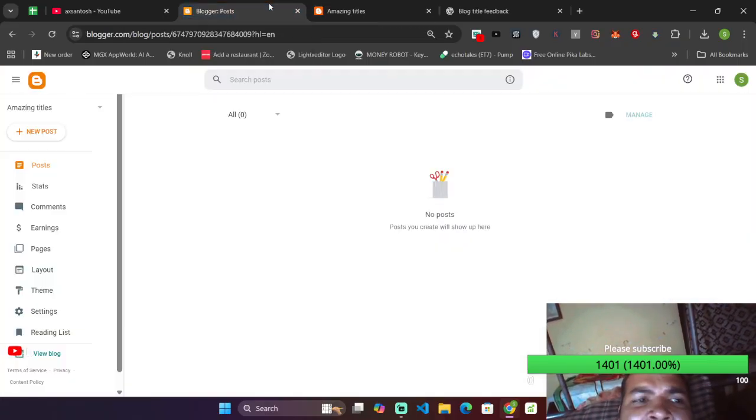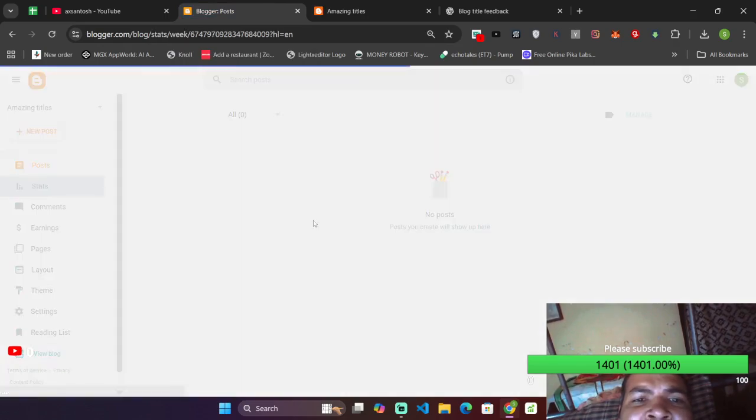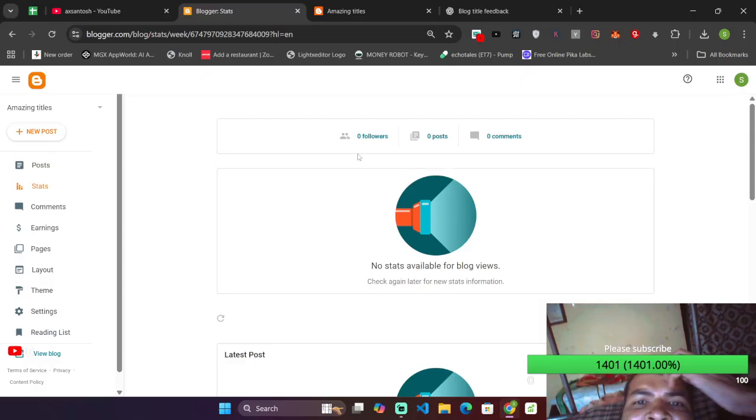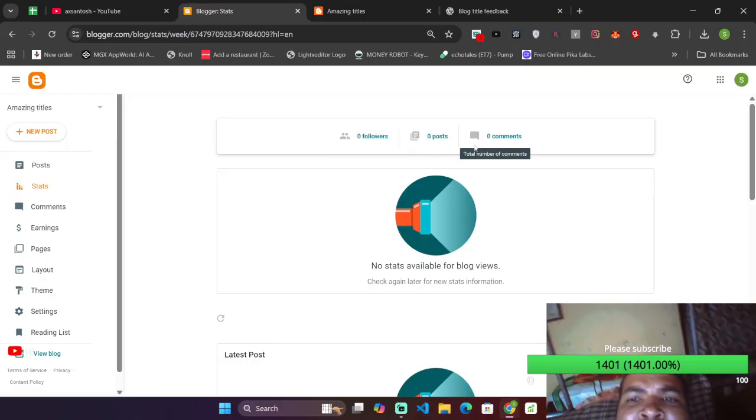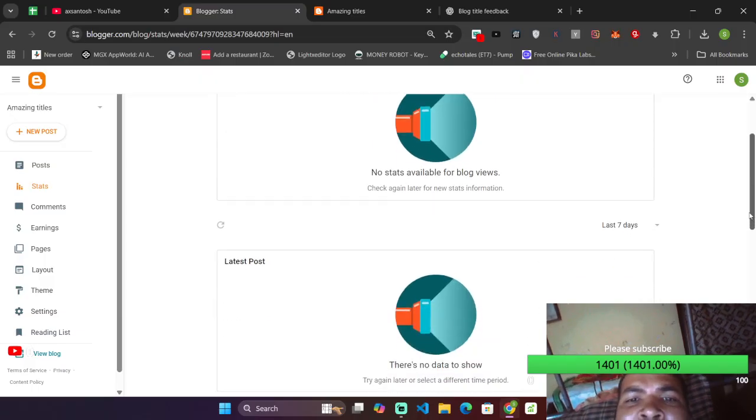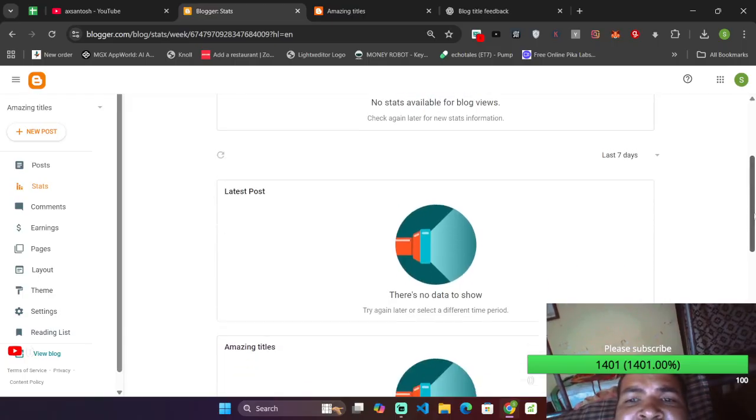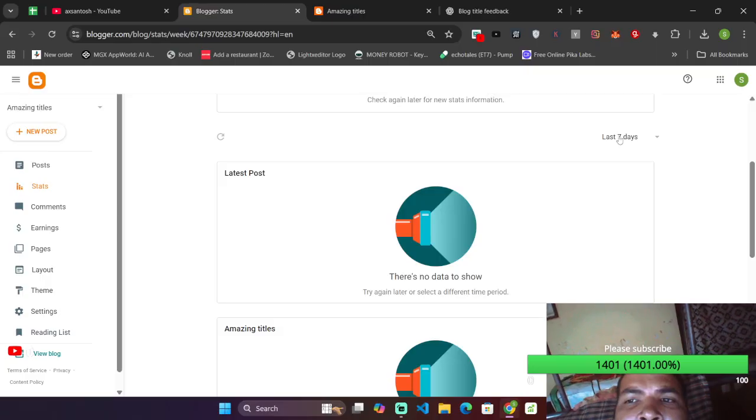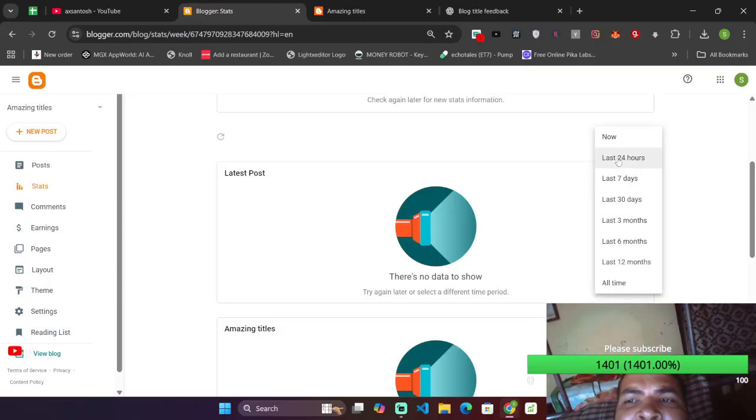Now the next thing to do is click on stats. The stats is where your total number of followers appear, the number of posts appear here, and the comments appear here. At the moment there are no stats available for the blog views because we just created it. You can check the stats for last 24 hours, now, last 3 months, last 12 months, or all the time.